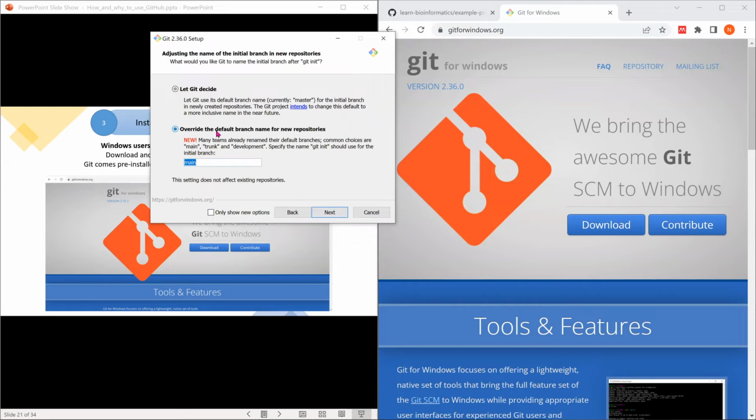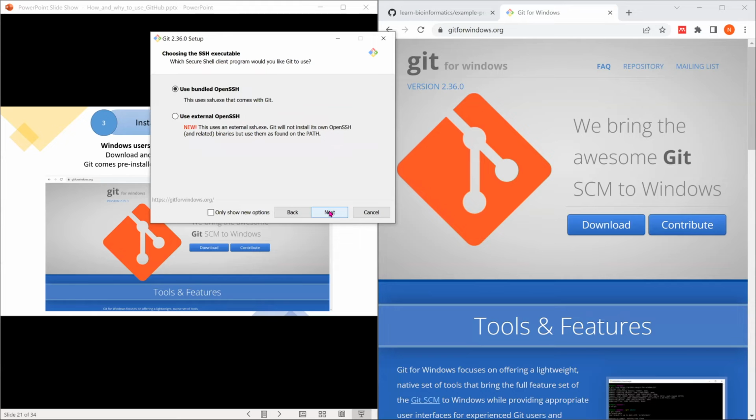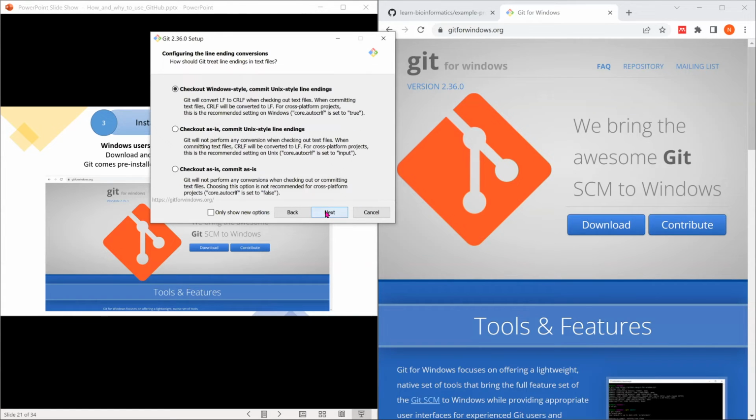For example, you can override the default name branch for new repositories to main, which I think is a good idea. Maybe that's one of the few defaults I would change. And then you could just follow the recommended advice here, as well as here. Default probably is fine. Same with this one. I'm happy to talk about that. And then this one is kind of a little funny.